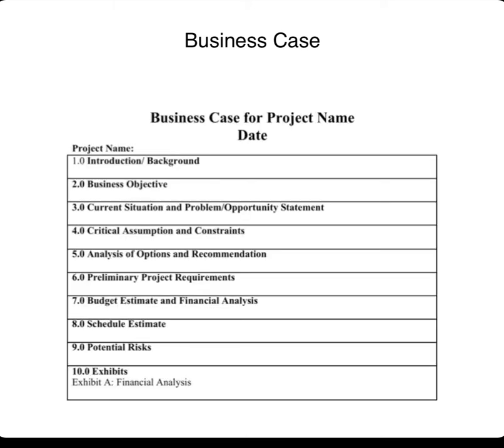Hello everyone. This week we will be working on the business case for your project. Okay, so let's start talking about the business case itself. These are the items in the template file that you're going to need to account for in your business case.